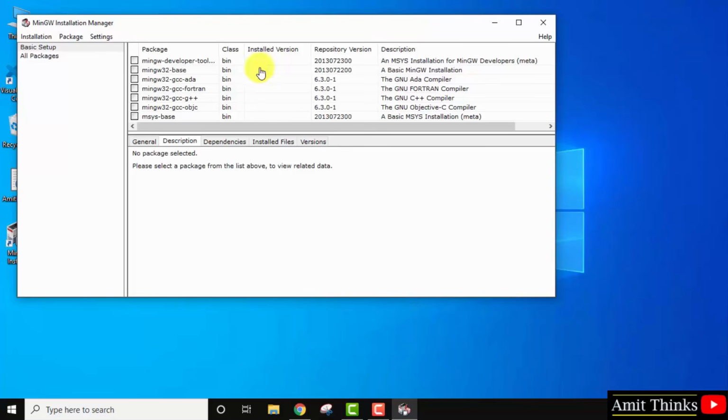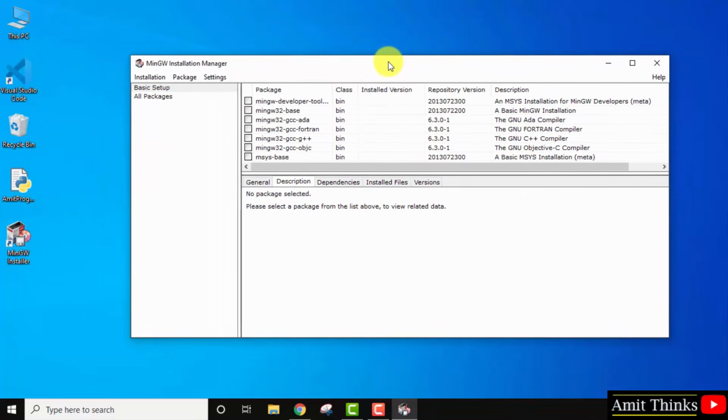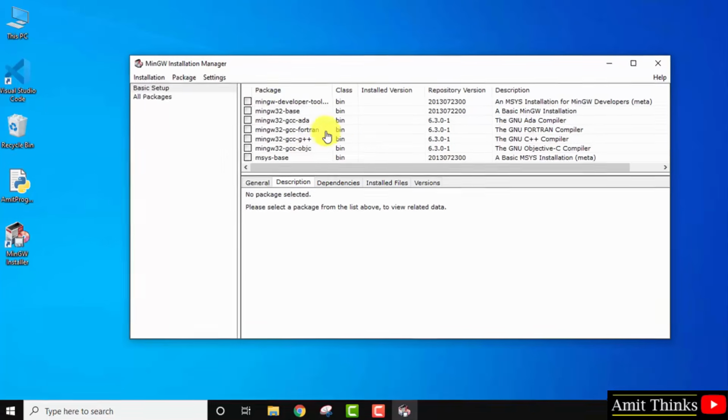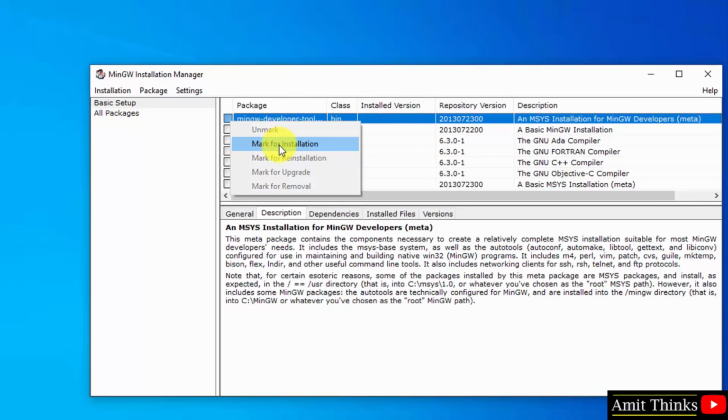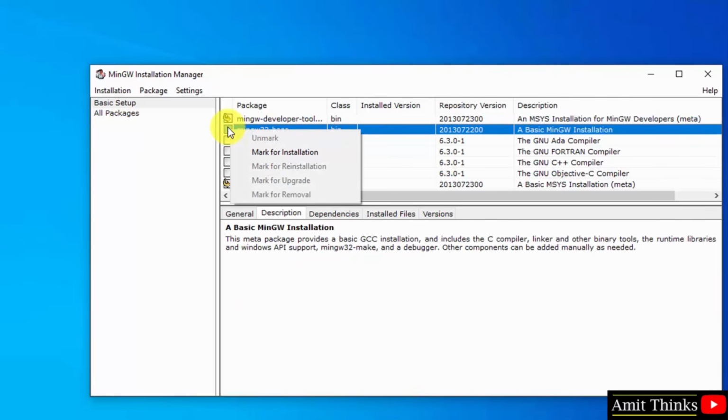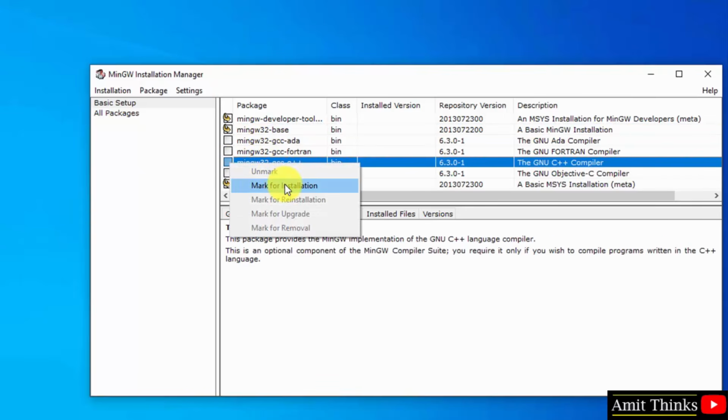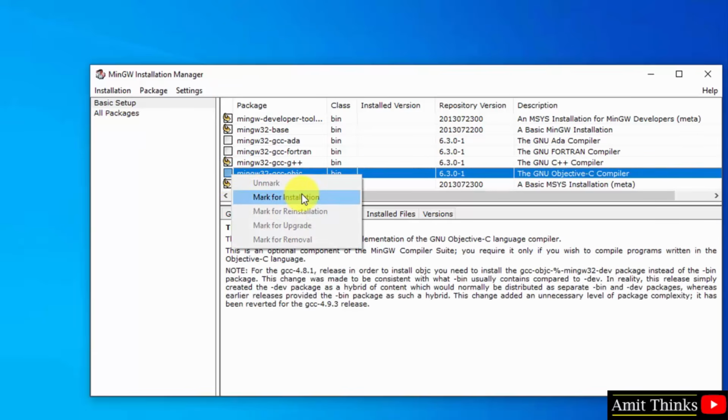Now here it is, the installation manager. Now we need to go for these packages by selecting them. This will download compilers for C, C++. I'll click on it. On clicking, it will give an option to mark for installation. I'll select this. Now go to the second one, click on mark for installation. The third, I'll click the G++ one, mark for installation. Let's click the second last one also.